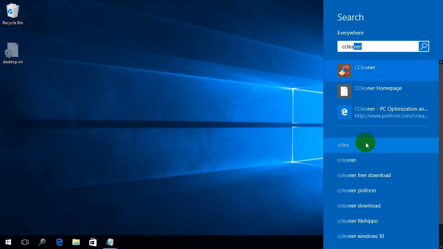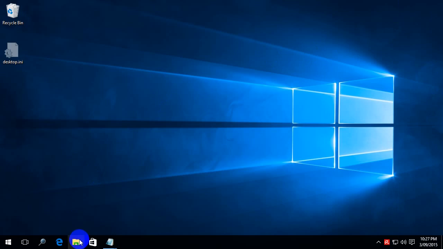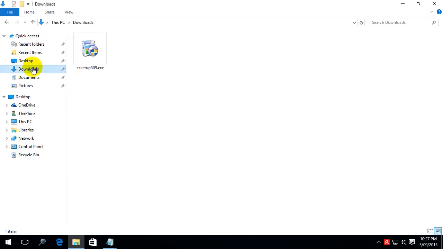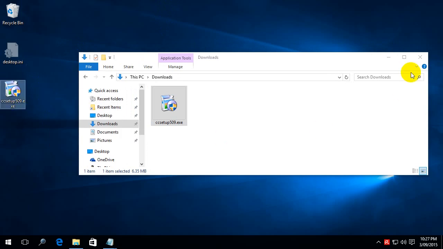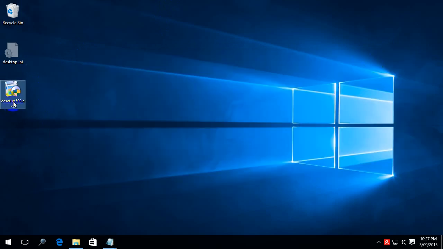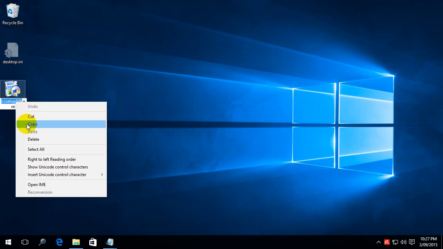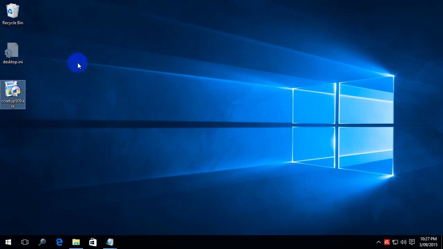But before I do, I just want to show you a key difference between the Windows search and the more powerful Search Everywhere tool. I'm just going to copy an exe file from my downloads onto the desktop. This exe file is called that. You might download a file and just place it on your desktop.